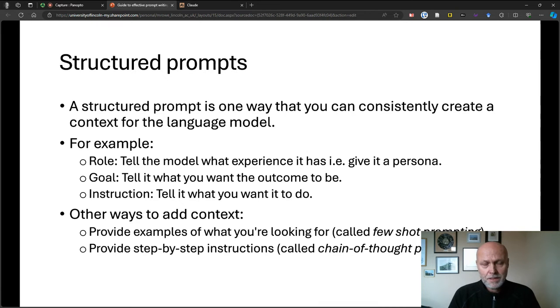The way that we think about writing prompts is to structure them in a way that you can consistently create a useful context. And one of the most useful structures that I've found is role, goal, and instruction. So you tell the model what experience it has. You give it a persona. You tell it what it's good at and what kind of characteristics it has that would be useful for the response you're trying to get out of it. You tell it what the outcome of this interaction should be. So you give it a goal, and you give it an instruction. You tell it what to do.